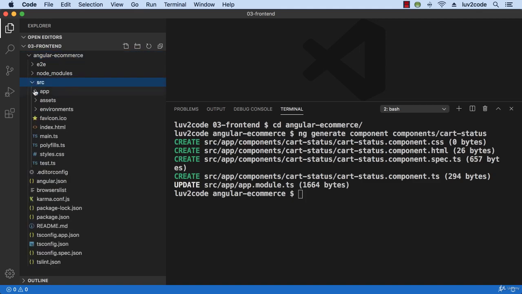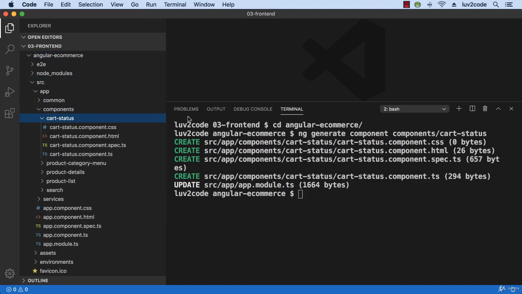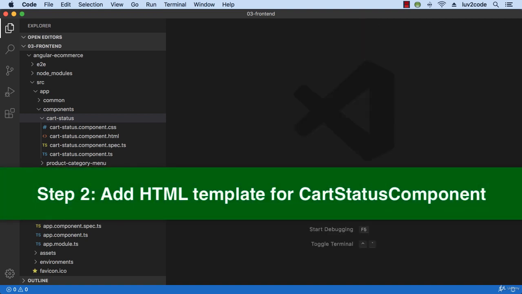So over here under src app components, we should see cart-status. Yep, there we go. Looks great. Let me go ahead and close out this terminal window here. Now in step 2, we need to add the HTML template for our cart status component.